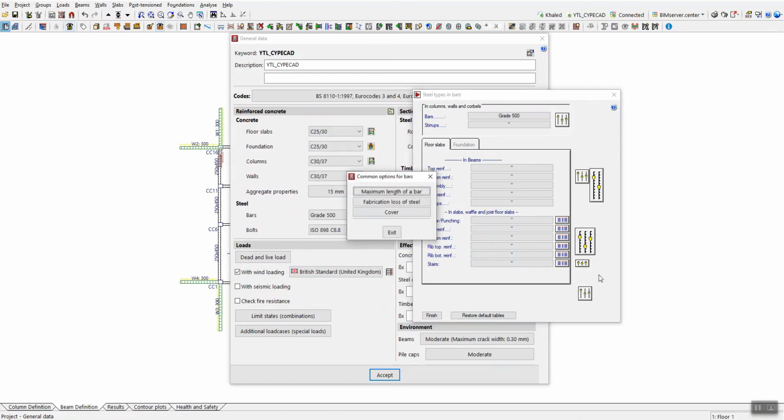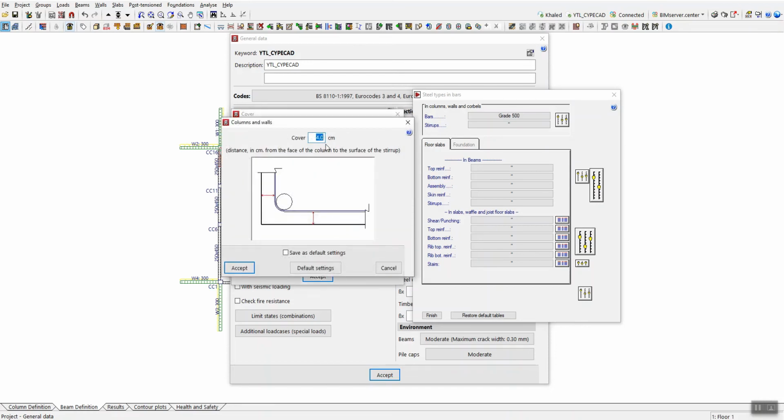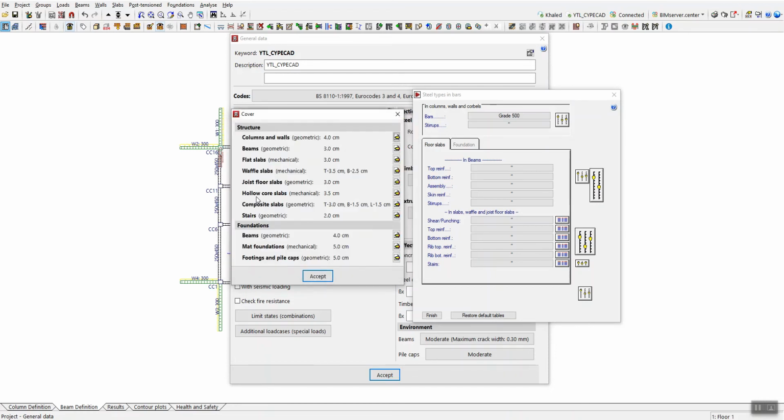So simply you can click on that. For example, you can go to the cover, and as you can see here, you have the cover for different elements: columns and walls, beams, flat slab, waffle slab, and so on and so forth. And if you want to change them, by default you can see the covers. So let's say, for example, for the columns, I can go to the option that I have here, just click on that, and then from here you can change the cover. Or for example, for hollow core slab, you can click on this, and then from here you can set the covers. So this is actually the thing that you can do.